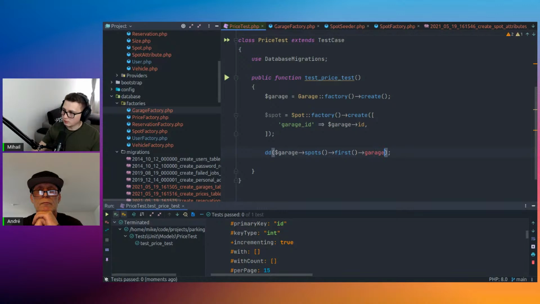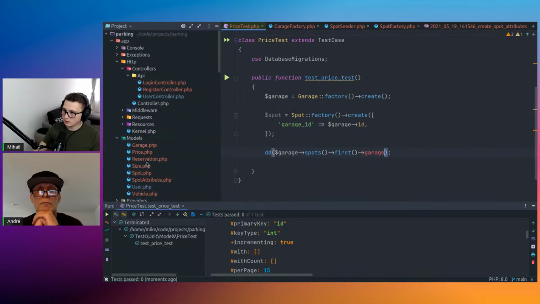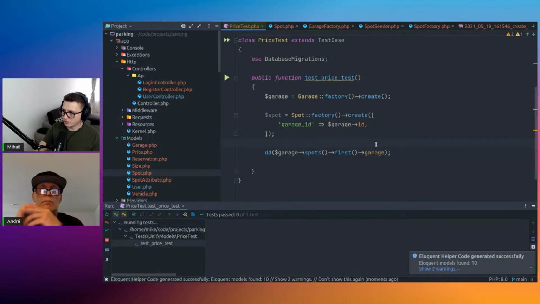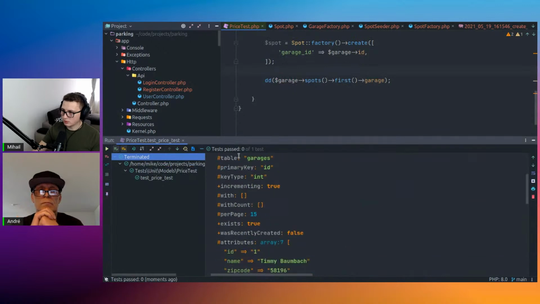But do we have this on this spot? Garage. I'm not getting the auto completion. Let me generate this again. So now if we run this, we should get back the same garage. Okay, so great, this works.